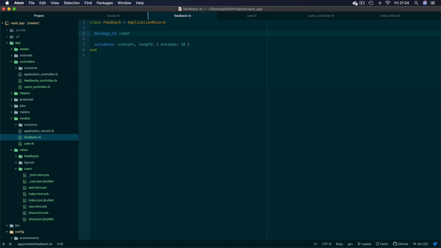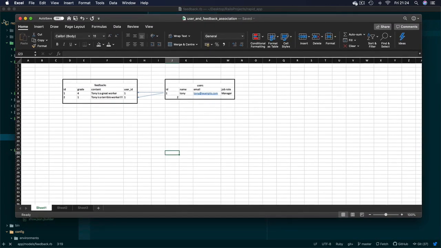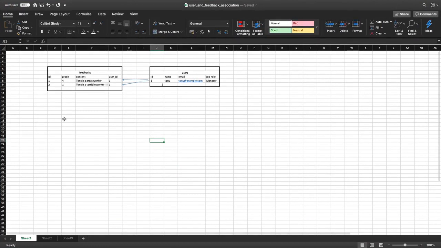Okay, let's try and visualize what we've just done with a very simple diagram. And I've prepared this now in Excel. Let me pop this open. Let me just move that in and let me just make that a little bit bigger. There we go. Okay. In the feedbacks table, there is a user ID column. Here it is here. And this user ID column contains obviously IDs. From this, Rails is able to infer the pieces of feedback associated with each user.